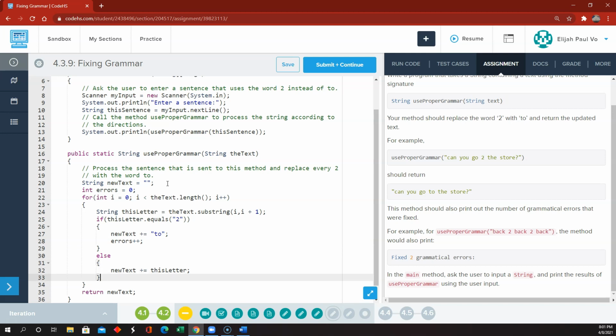And so after going through that whole loop, our errors variable will have a count of how many errors we fixed. And so before we return the fixed text, we can say System.out.println("Fixed " + errors + " grammatical errors").